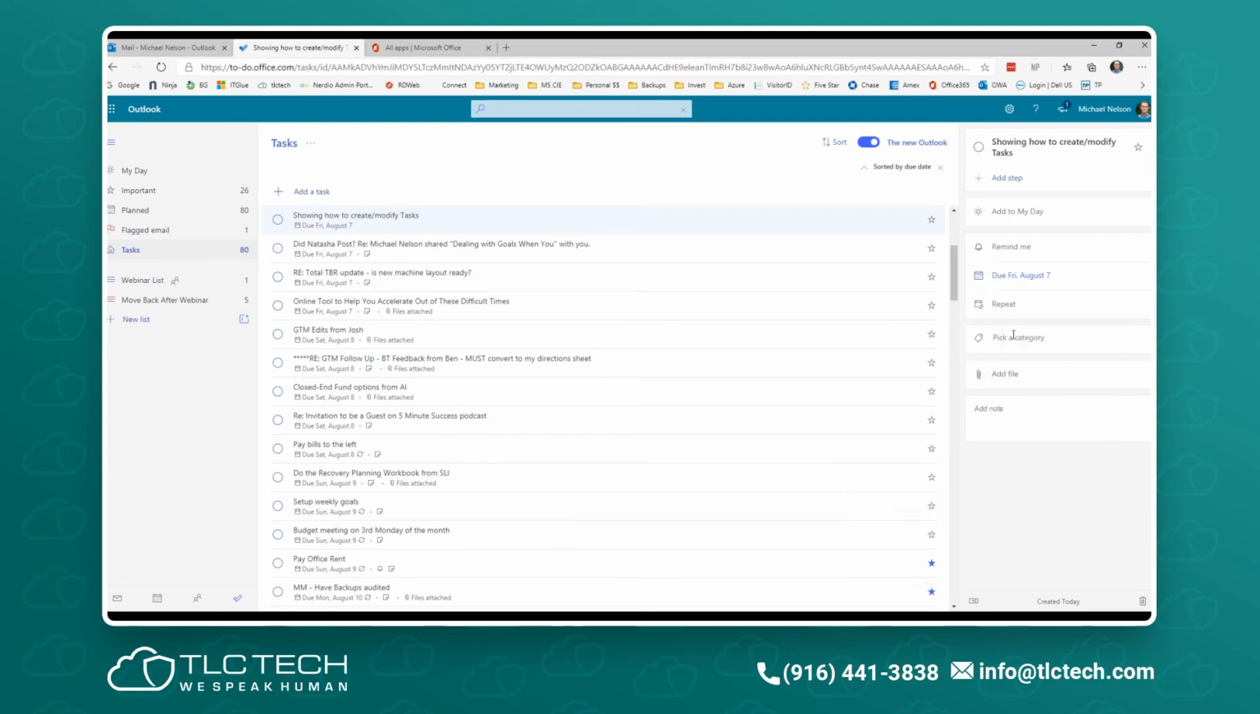The other thing you can do is pick a category. You can customize your own categories and assign colors to them. One of the things about categories is that this flows through Office 365. So I can assign these very same categories to calendar items and to emails, if I use categories that way. I don't use them on email. I do use them on my calendar, and I do use them for tasks.